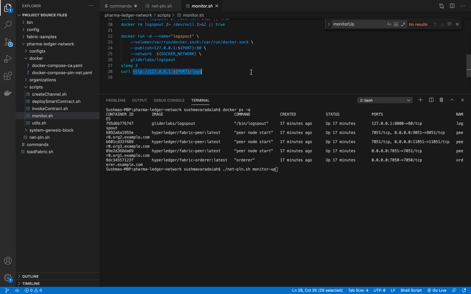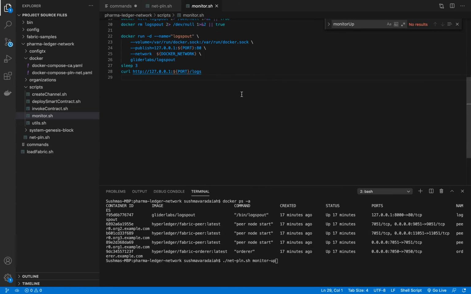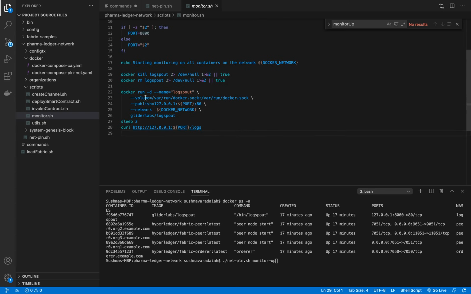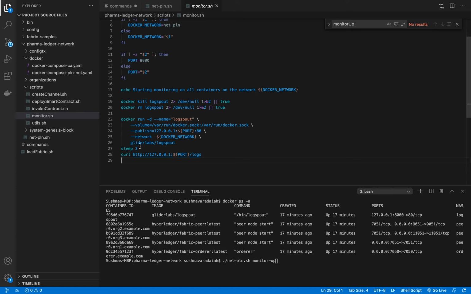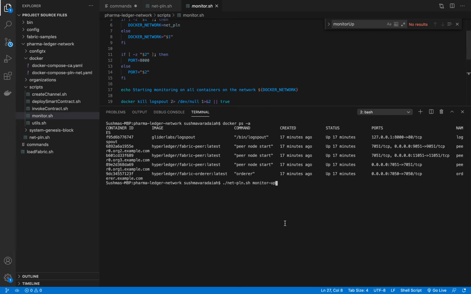Please go through this file and understand how it is doing this. It's just pulling an image and running that image. So this is the main command that you have to look out for, docker run with this command. So now let us run this command. I already have the image downloaded, so that's why it is fast.